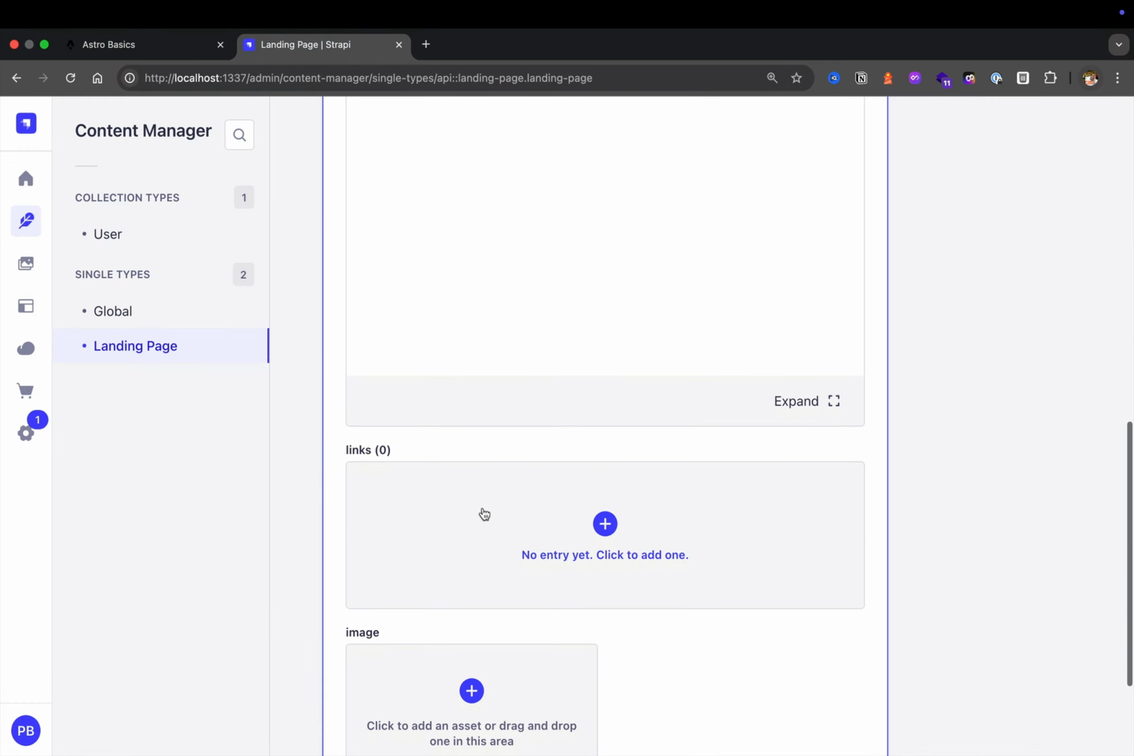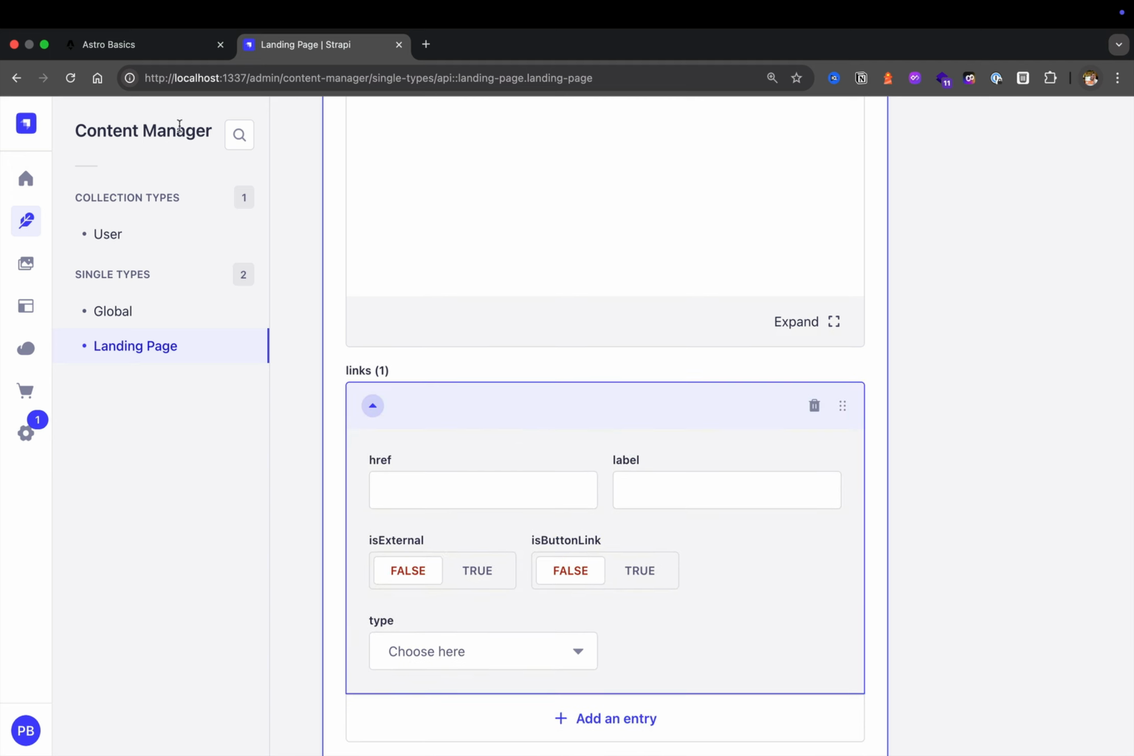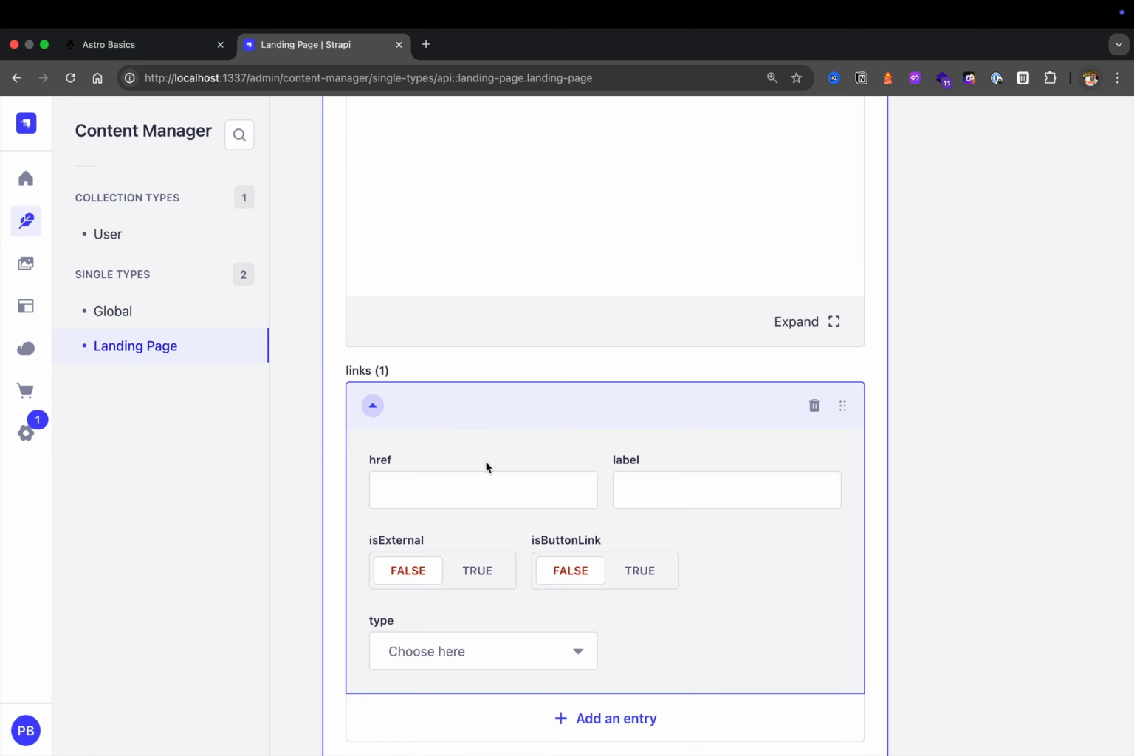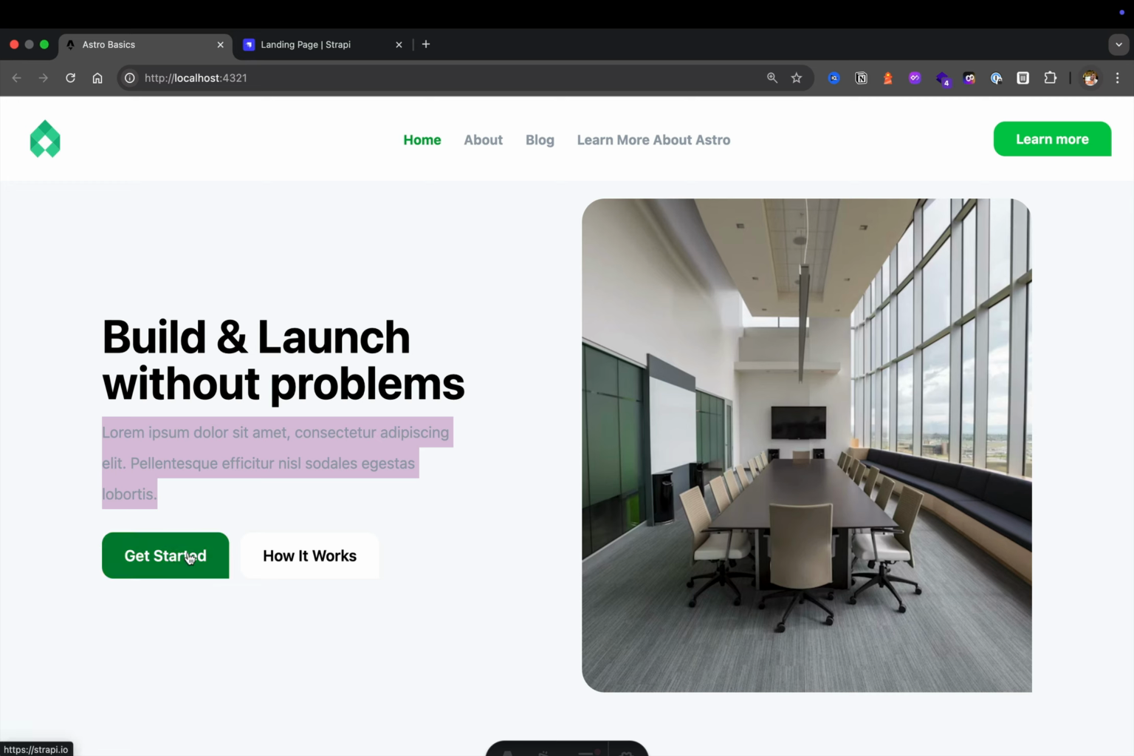If we scroll down, notice now we have our links component. We're going to create two links. So looking at this mockup, and you could put whatever text you like, I'm going to say get started for the label. And this is going to go to just the HTTPS strapi.io website. External true, is button link true. And we're going to say it's primary because in our UI, this is a primary green color. So we want to tell our front end eventually when we build it that this should be a primary button.